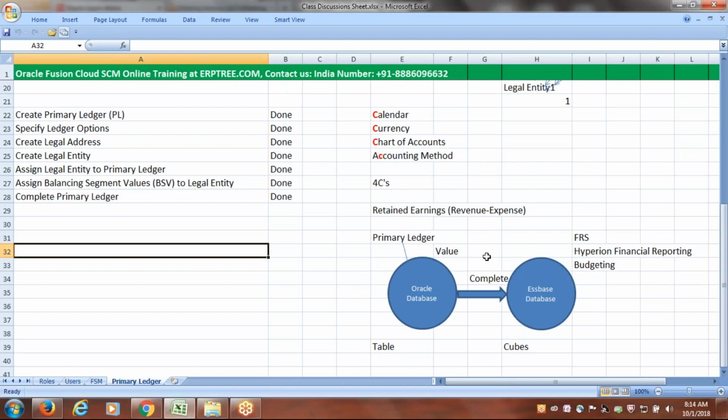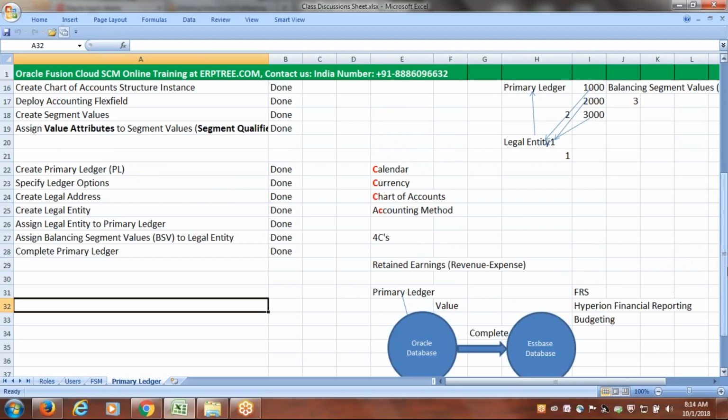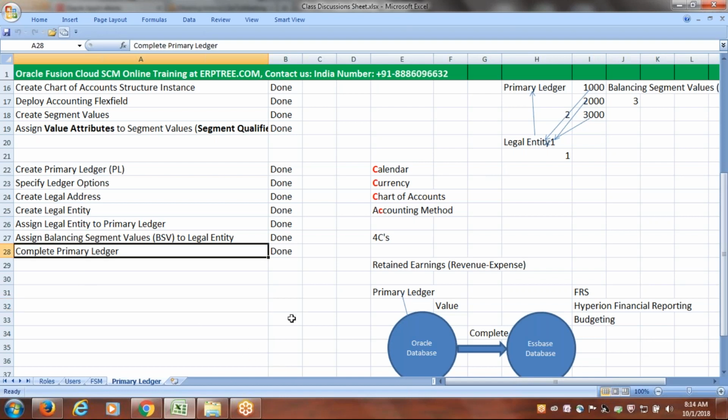Okay. So before we get into our core SCM part, what are the prerequisites or common configuration to work on any applications that we created? That is nothing but primary ledger. We created primary ledger and we completed the primary ledger, and I hope everyone is clear on this primary ledger definition at a very high level. You don't need to go in depth because we are not going to design any solution for primary ledger or chart of accounts for any client, being an SCM consultant. That is the job of the finance consultant.